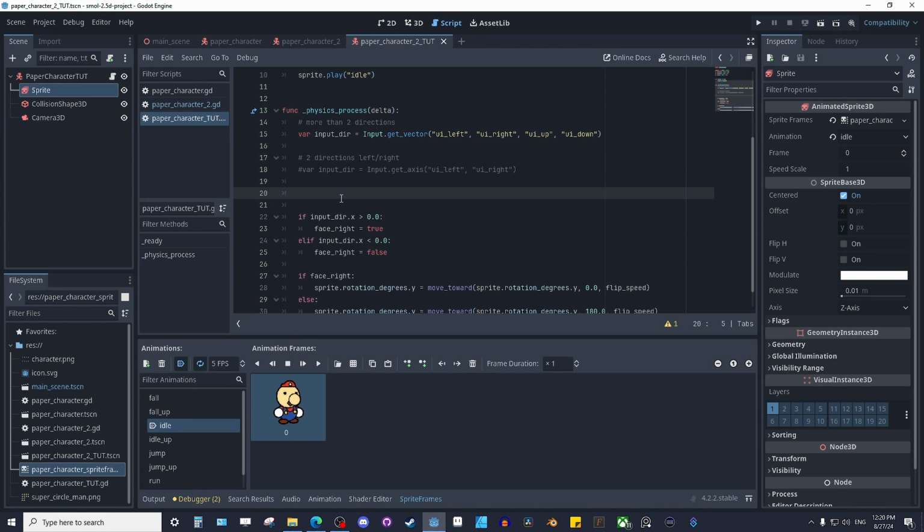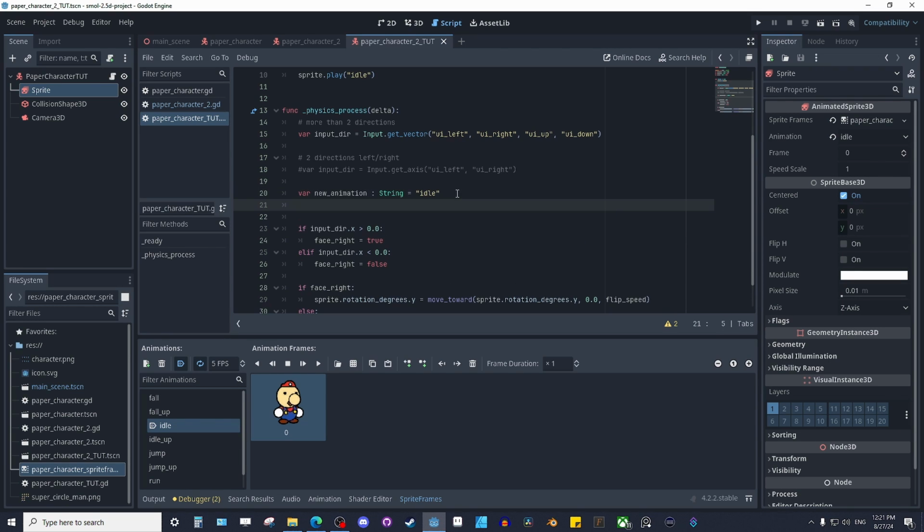So we'll start with getting the animation name. So var new animation, and we want this to be a string. For now, we'll make it equal to idle because that's the one we want to start with. And then creating the suffix I mentioned before, it'll be var new suffix, also string.